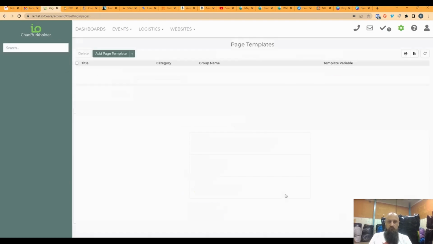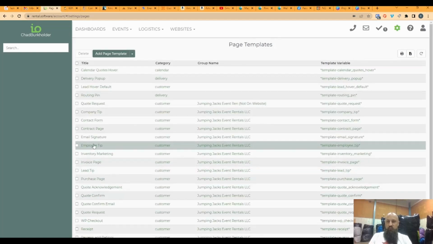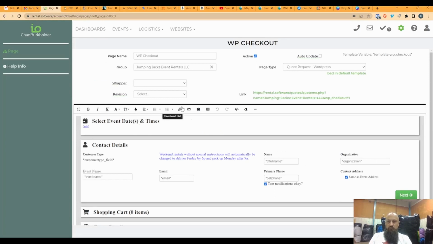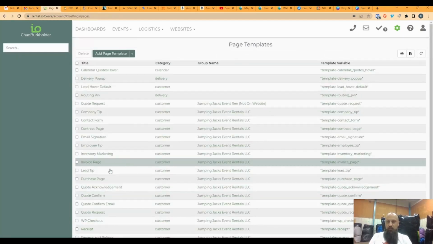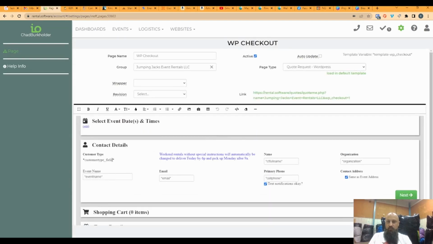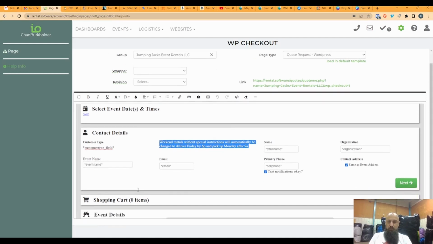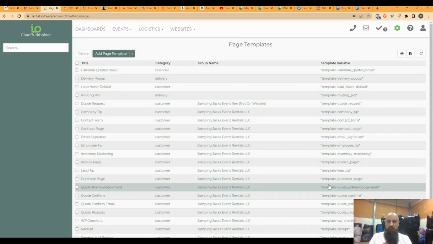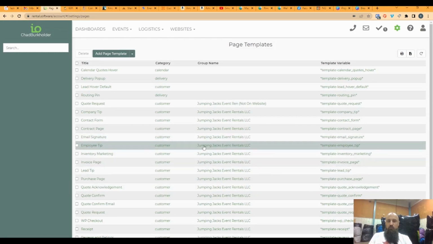The lead tip page will lead to an employee tip page. You can change how WordPress does this. The quote page looks like you can add anything you want to there. Here, one area I have is, depending on the customer type, this pops up. If you choose residential, this pops up. If you choose anything else, that goes away. That's something different I do. You can build all this stuff. It's amazing what you can do with IO.